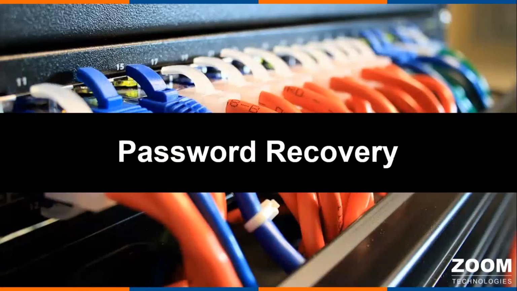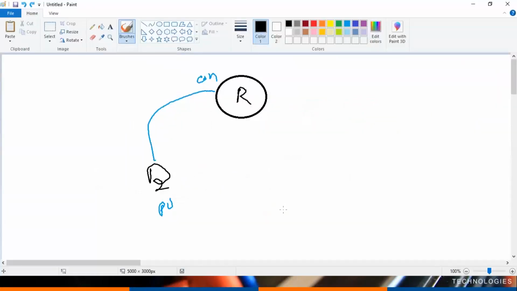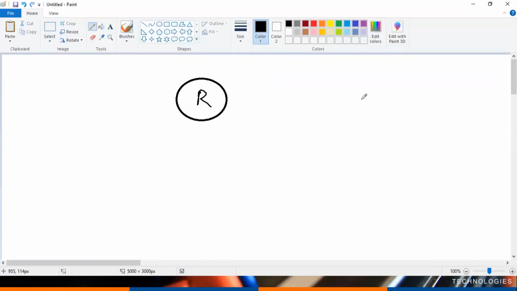The concept is password recovery. You can recover the password. How to recover the password is a very simple concept, please understand. First, we need to understand the router boot process, the Cisco router boot sequence.